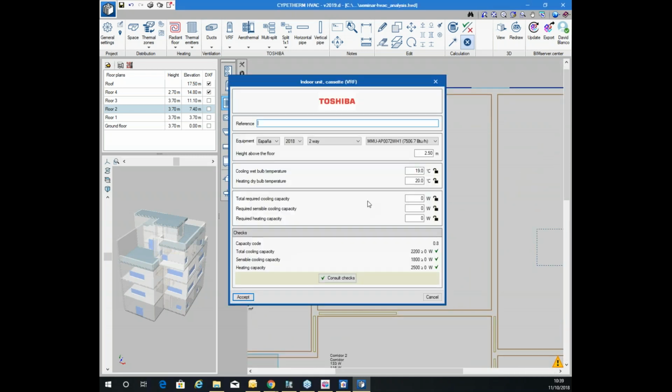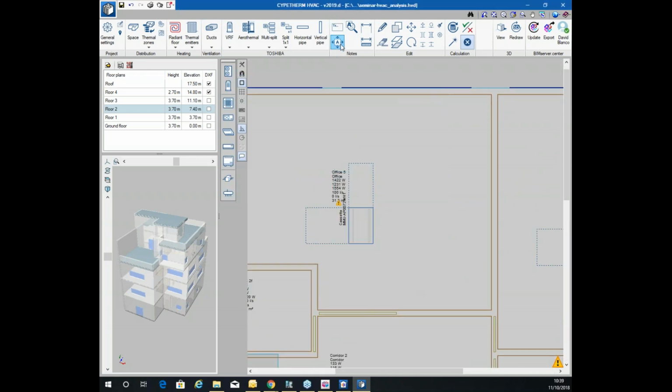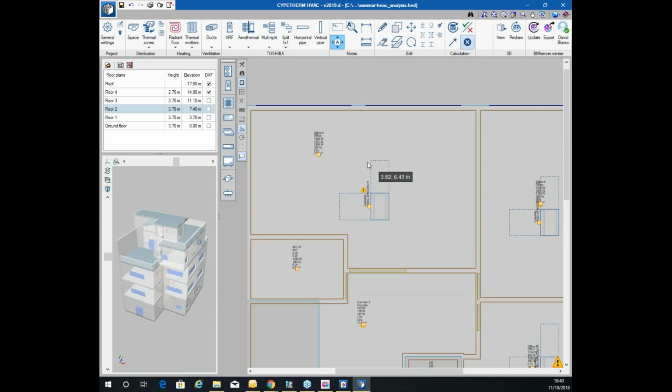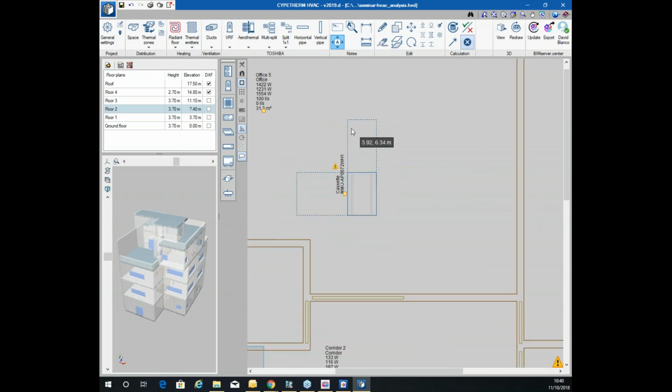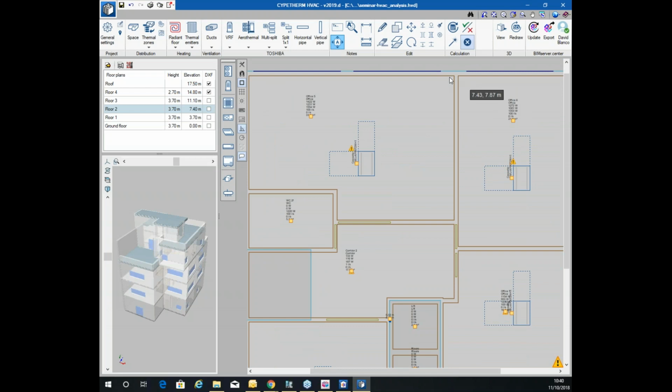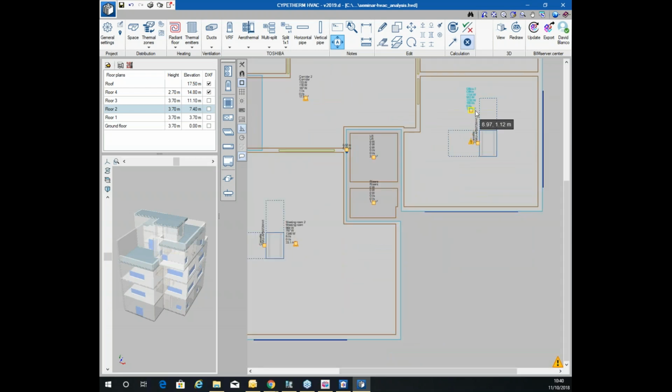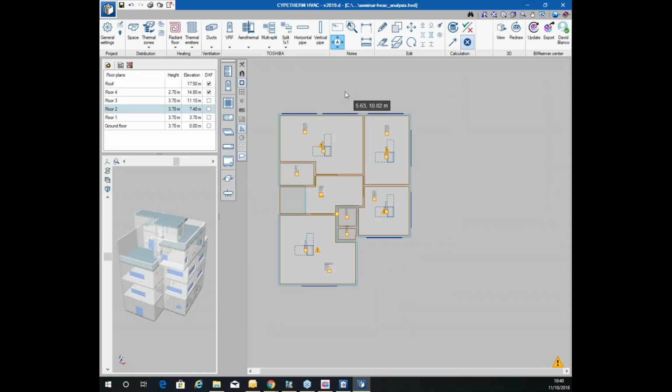If something is bothering you, like this tag, you can move it. For example, you can move this tag and get it far away from the equipment. We can do it for any other elements or any other spaces. We can deactivate the other mode and move in any direction.